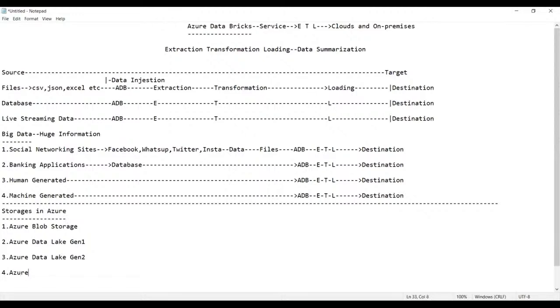Azure Data Lake, or sorry, Azure SQL database. Then you have what's it? Azure Cosmos DB. That means this is called a NoSQL database, guys.